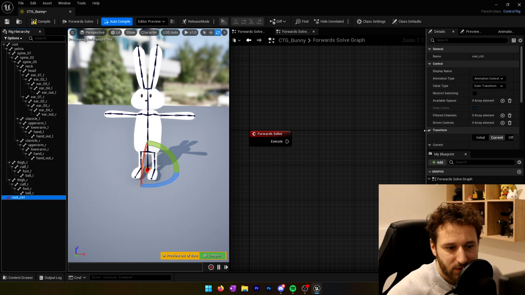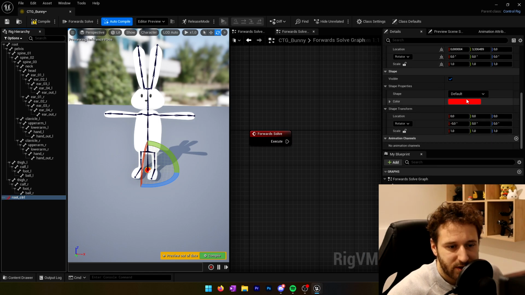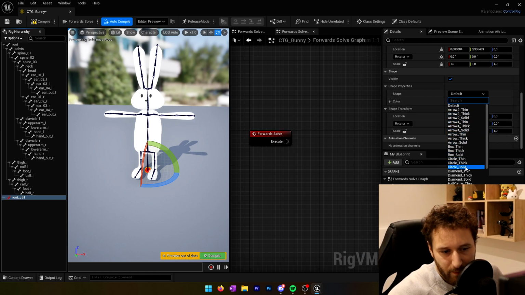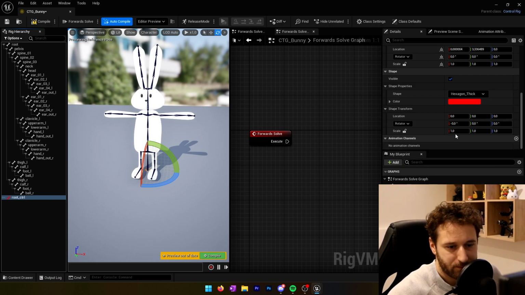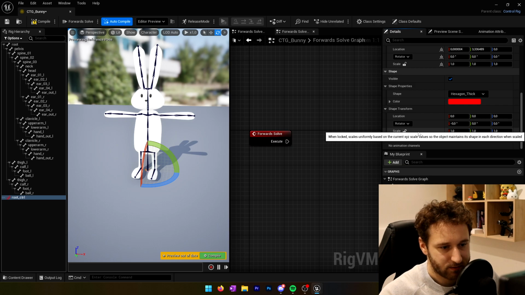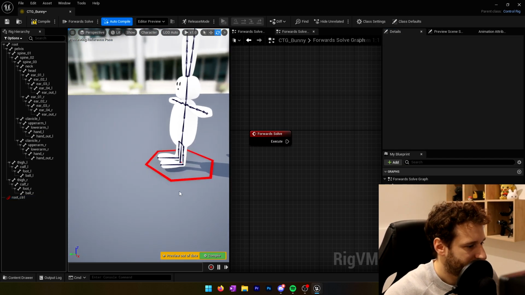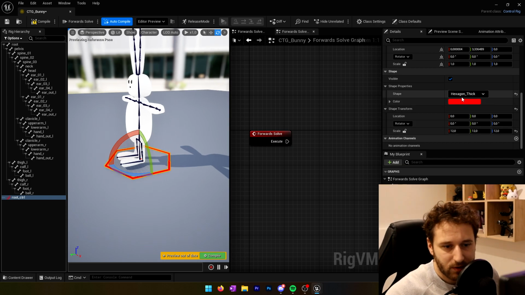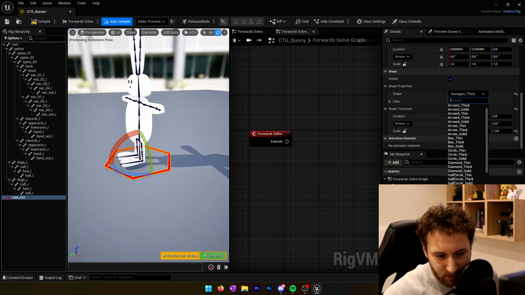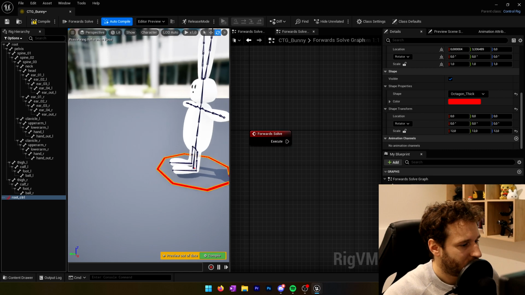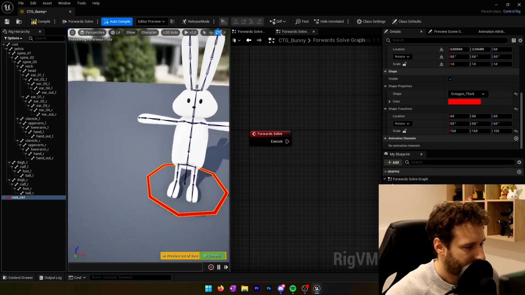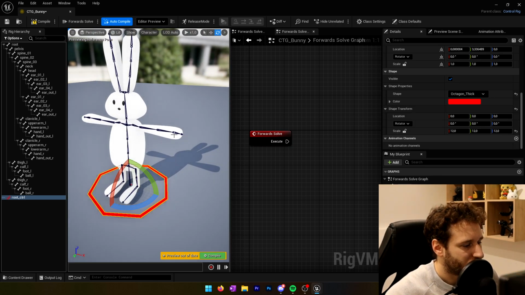Now we will go into the detail panel and I will change the shape. For the shape, I will use the hexagon pick and I will change the scale to something like maybe 12. Maybe not a hexagon, is there something better? We'll use the octagon, it's better. Now we have this control.